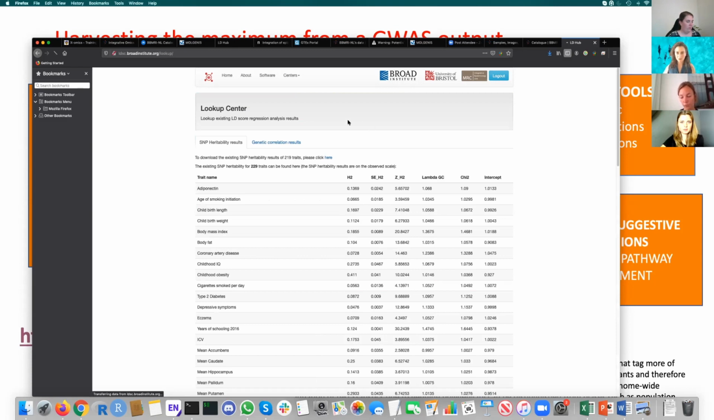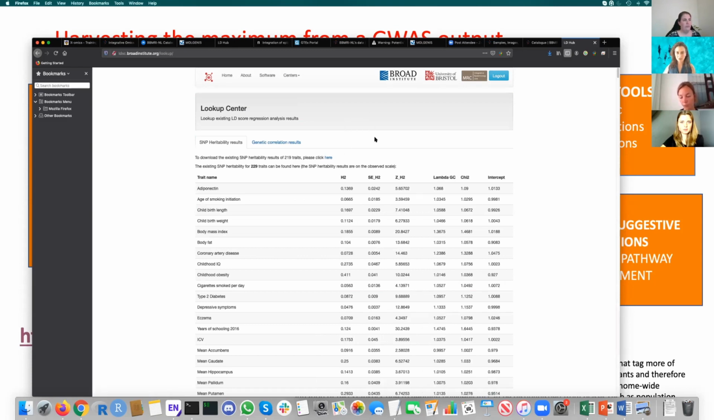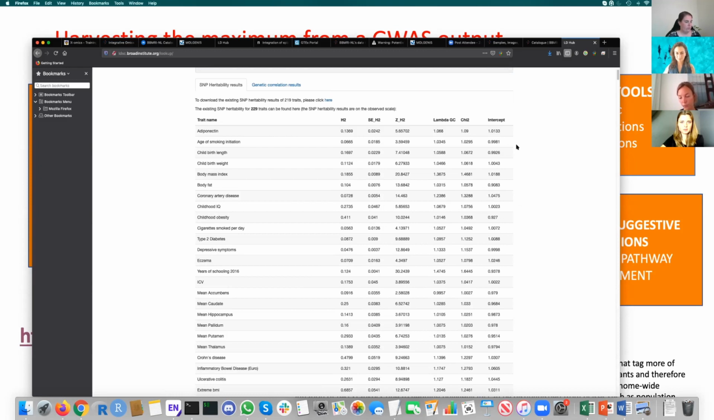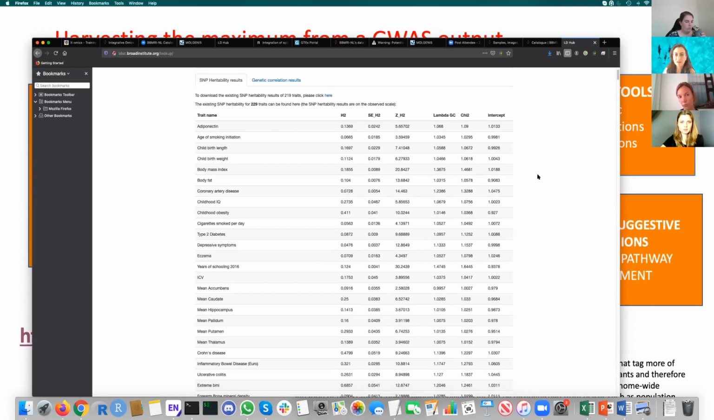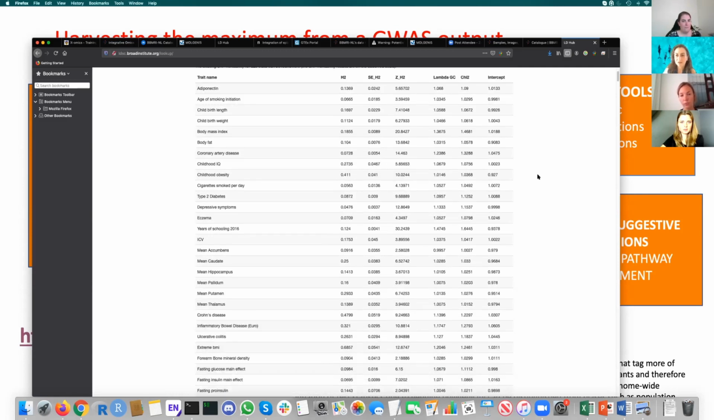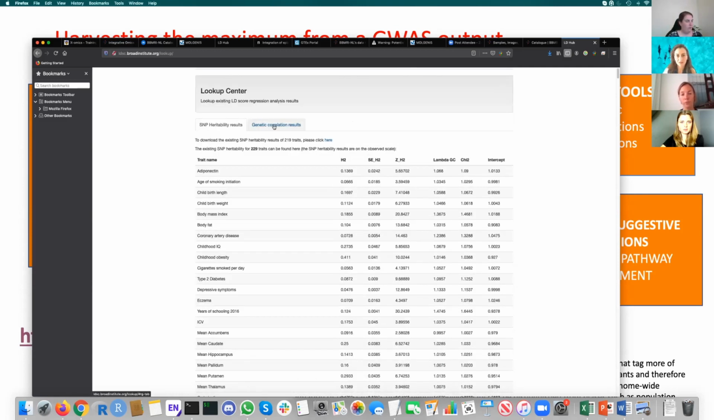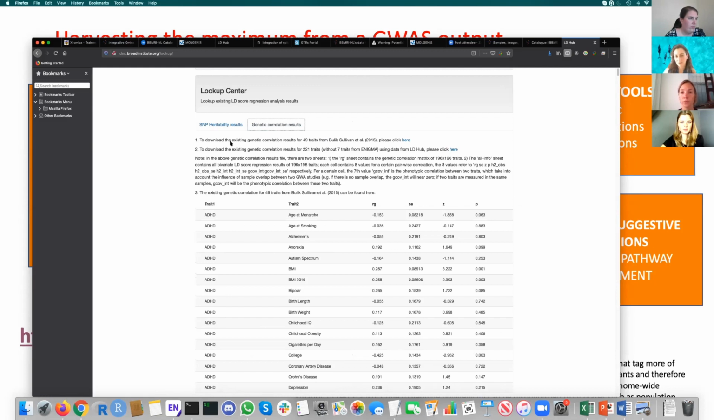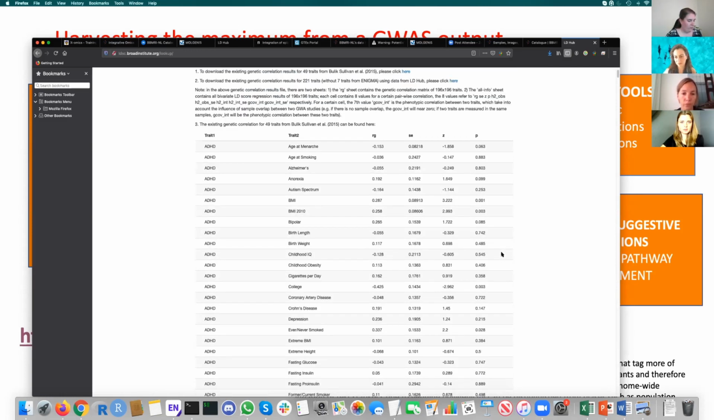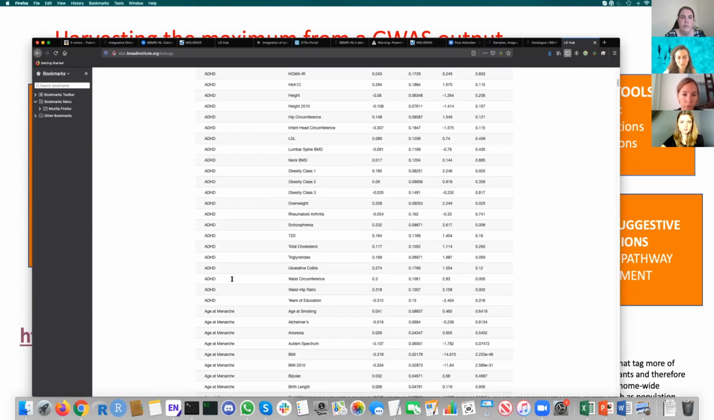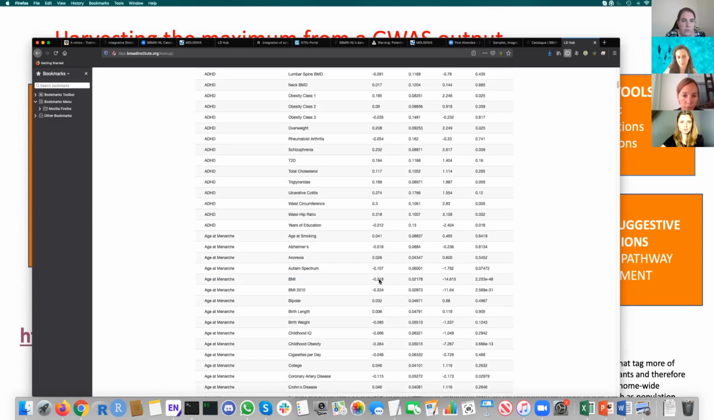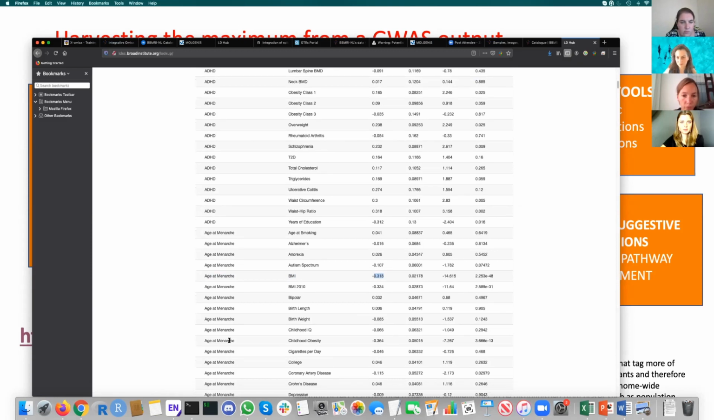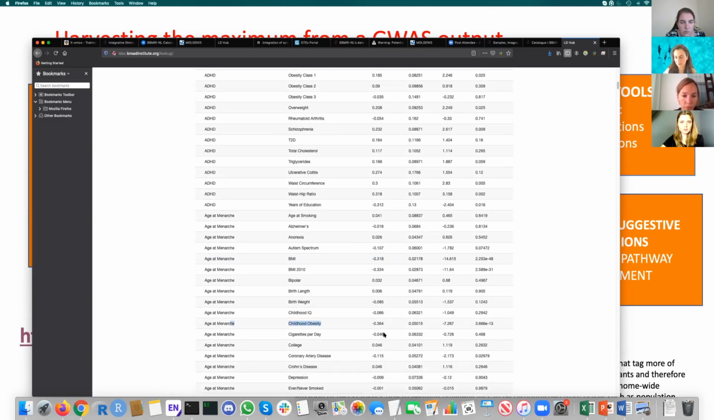But here in the first column, you see the heritability and the standard error of heritability. Here you can see the heritability results. And in the other table, which is more interesting, this is the big matrix I'm talking about. You can see the genetic correlation between one trait and another trait. For example, if we just browse down, age at menarche and BMI are negatively correlated. For example, childhood obesity.